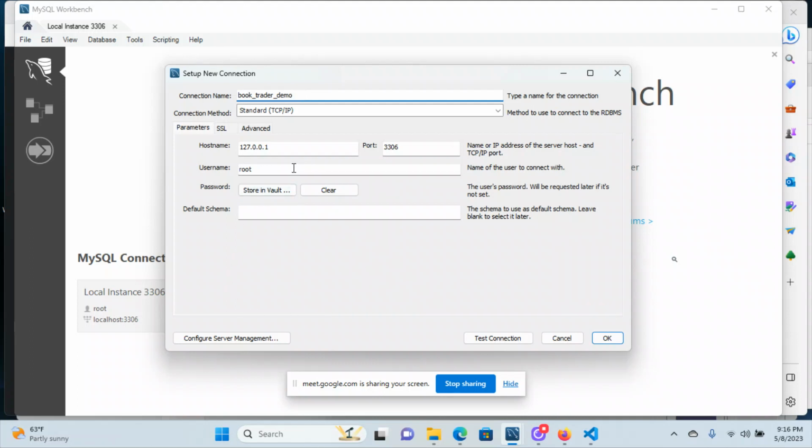Okay, so the username, the name of the user to connect with, has to be the user that we created on that SQL tab. So this one's got to be the book trader demo admin with all the underscores and everything. So we're giving it a new name and we're typing in the same username as the one we just created. And let's go ahead and test the connection before we do anything else.